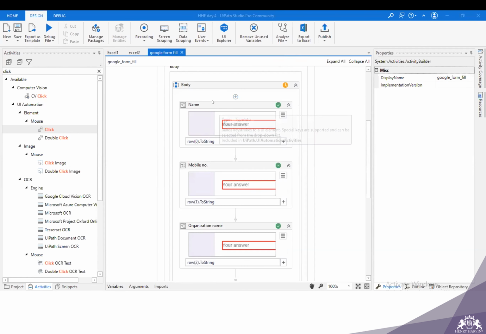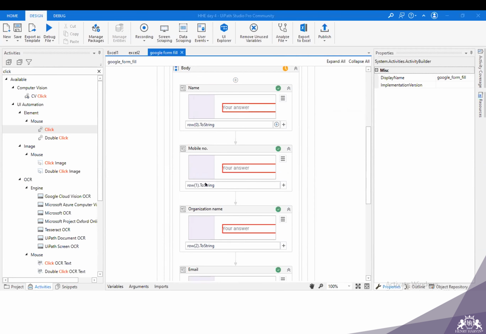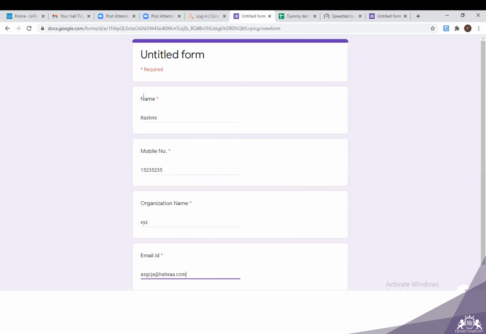Inside the body, you have to drag and drop 4 type into activities. If you want to rename them, you can rename them, or you can take it as it is. So it will show you type into name here. Indicate using a button which asks you to indicate the UI element where you want to enter the text. Do not select this particular field. You have to select this field where the text is to be submitted, not this name. When you are indicating the element to perform type into action, you have to select this text box.